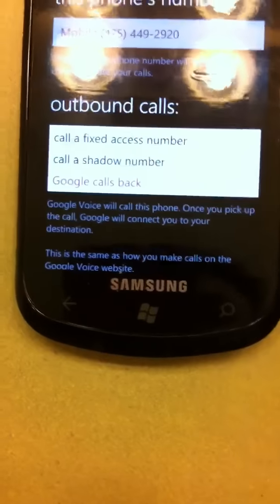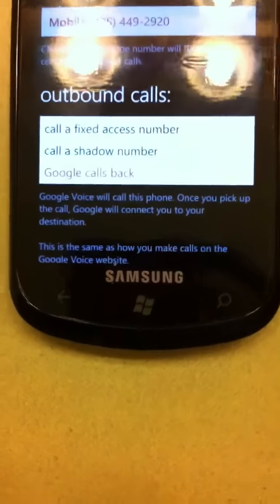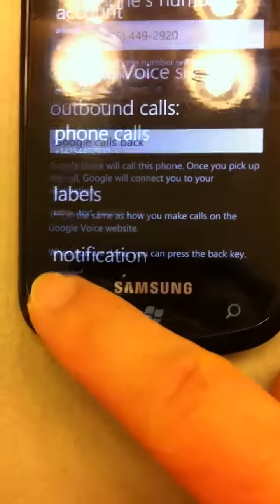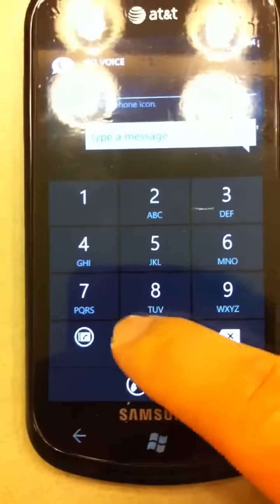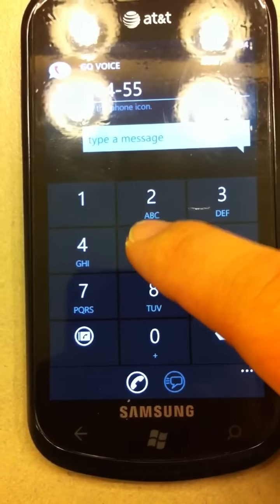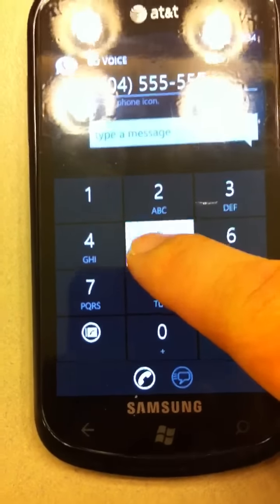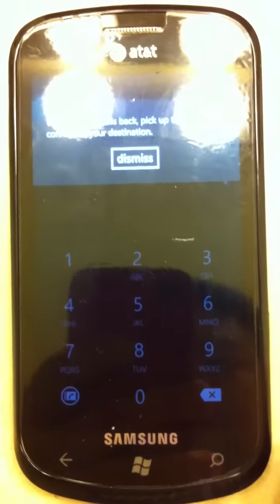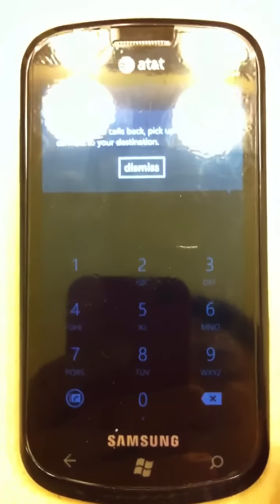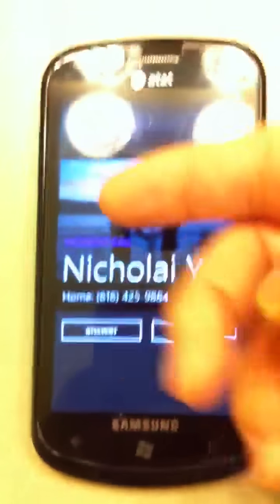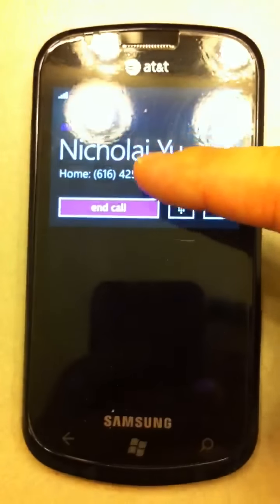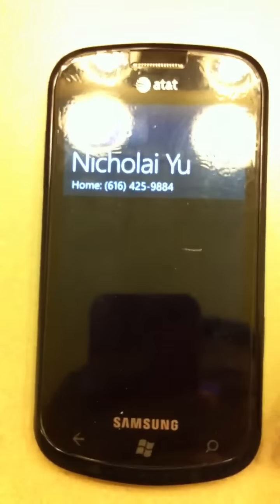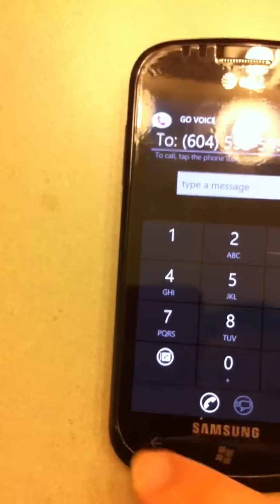The third one is Google Calls Back, which is the same as you have on the Google Voice website. I'm just going to demonstrate that. So I'm going to call a number, say alright, and then just say, well, please wait for Google to call back. And see, and then you can just now. This number is not available for call return. Goodbye.